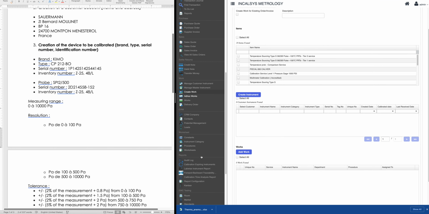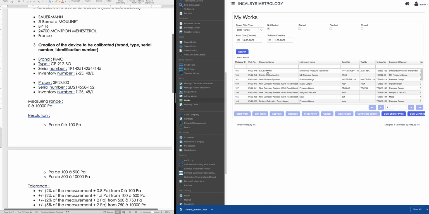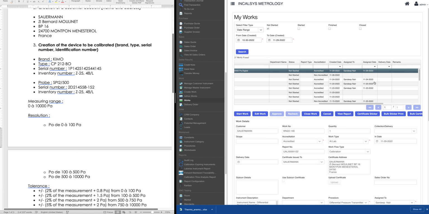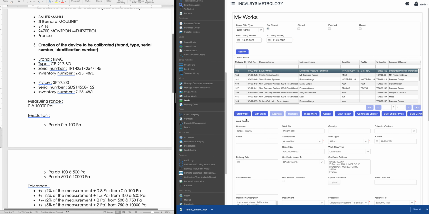So now under the work screen, I have the Sauerman differential pressure transmitter already created in the not started state. It's in the not started state. It is assigned to Sandeep Nair, right? So let's start the work.